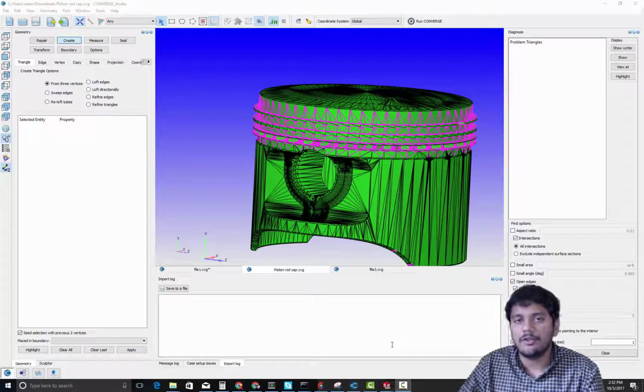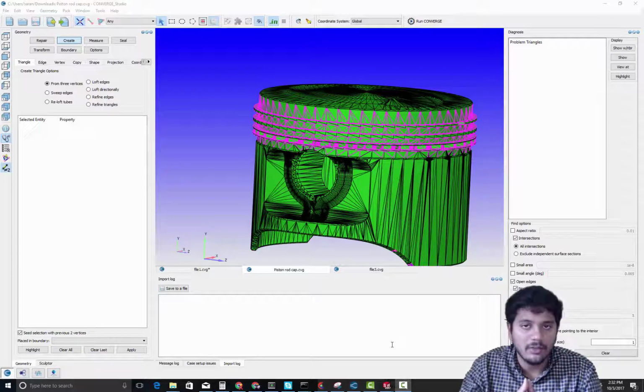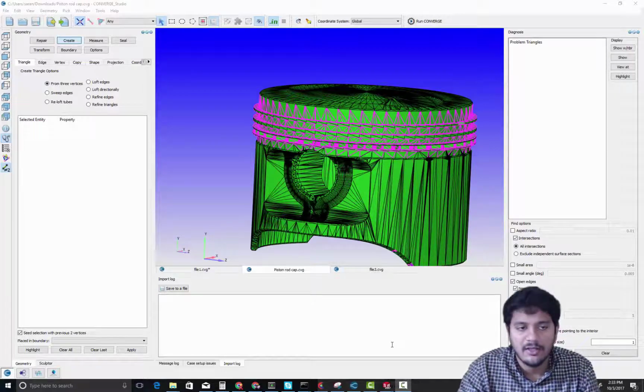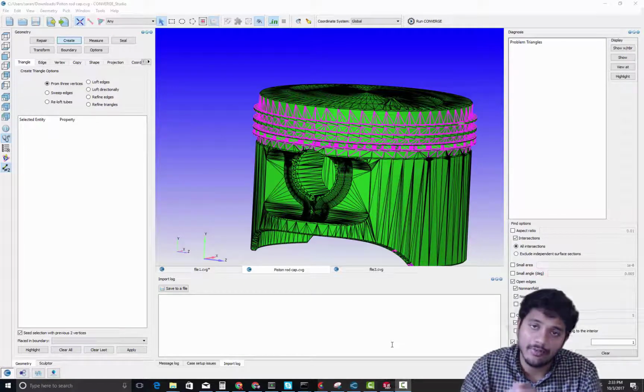In the last video, we looked at some basic geometry manipulation using CONVERGE STUDIO. I was primarily going over the basic geometric entities like vertices, edges, and triangles. And we looked at how you can select them, how you can delete the triangles, and then how you can create triangles using the delete operation and the loft operation.